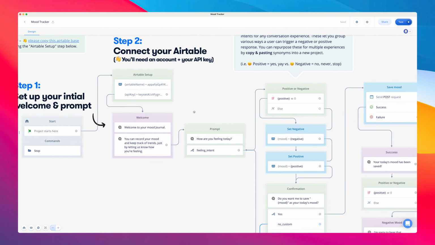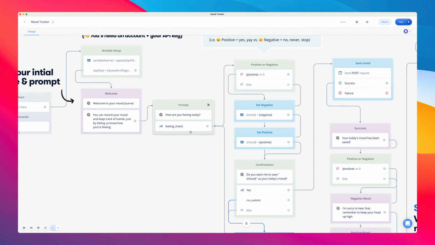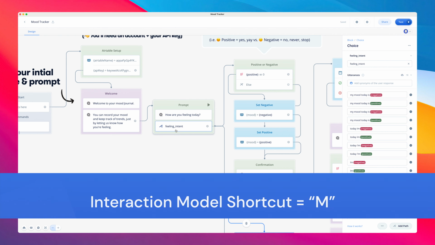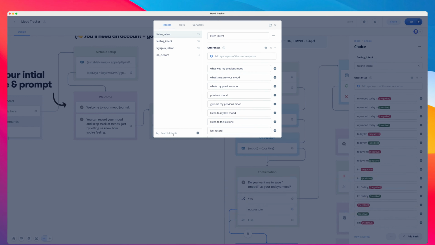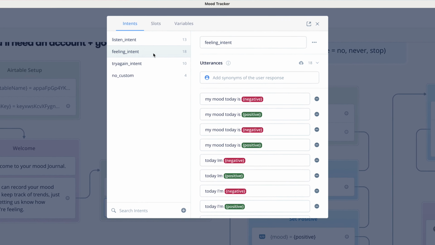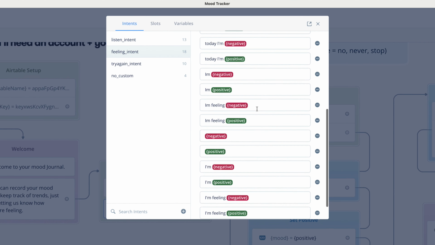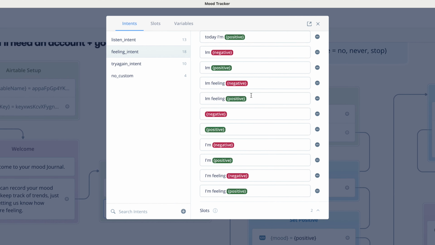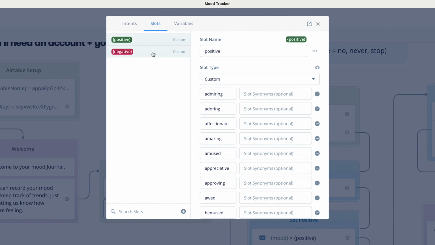This now leads us to the second phase of the template, which starts with a feeling intent. If we open up the interaction model by clicking M on our keyboard, you can see all of the utterances we've included inside this intent along with 2 different slots, positive and negative. If we head over to the slots tab here, you'll see both slots show up, positive, which we've labeled green, and negative, which we've labeled red.